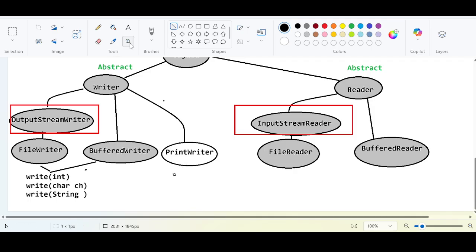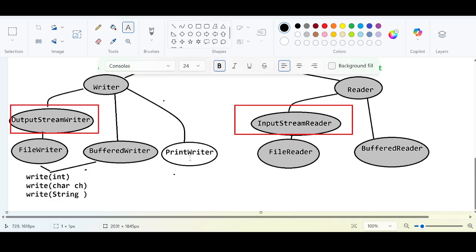For the PrintWriter, if you want to use the write method, you can use it, but PrintWriter is designed to make utilization of what? The print method. This print method will accept all primitives. If you want to add the data to the new line, you can just use ln. Making sense? These are the only things.